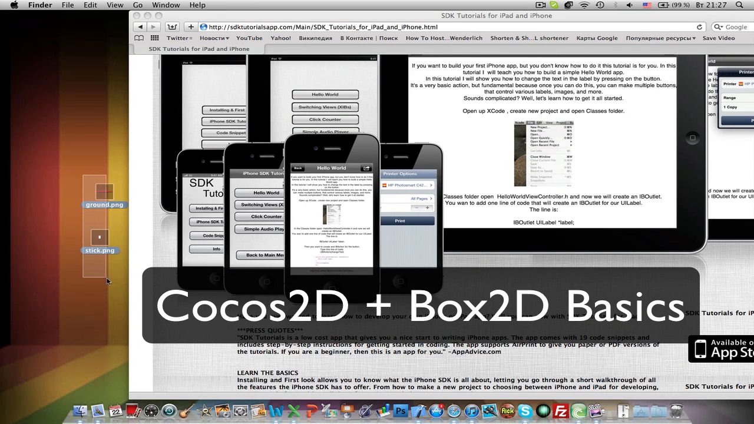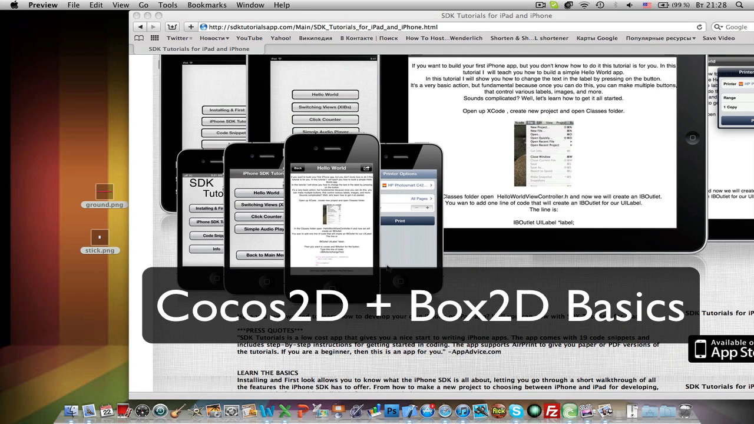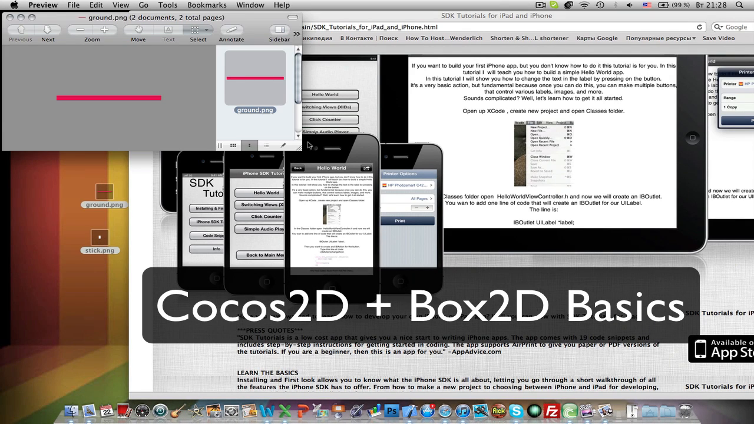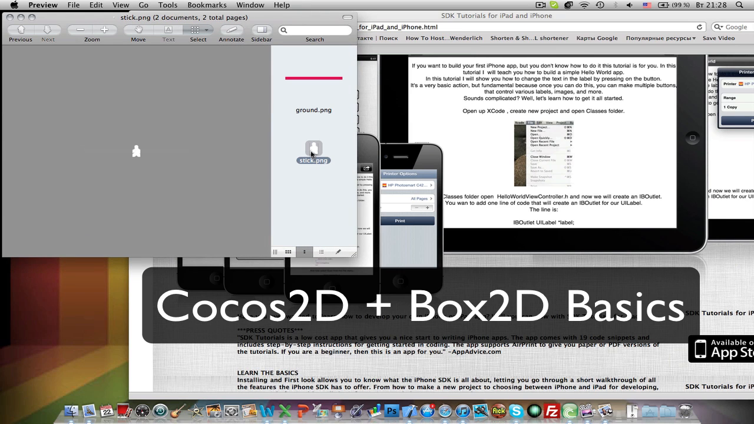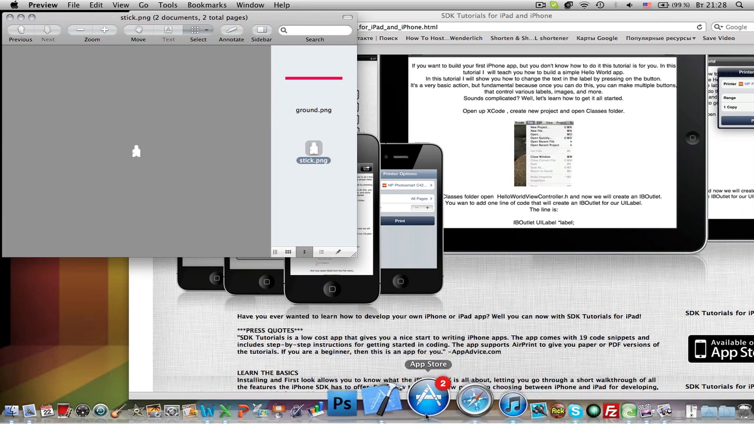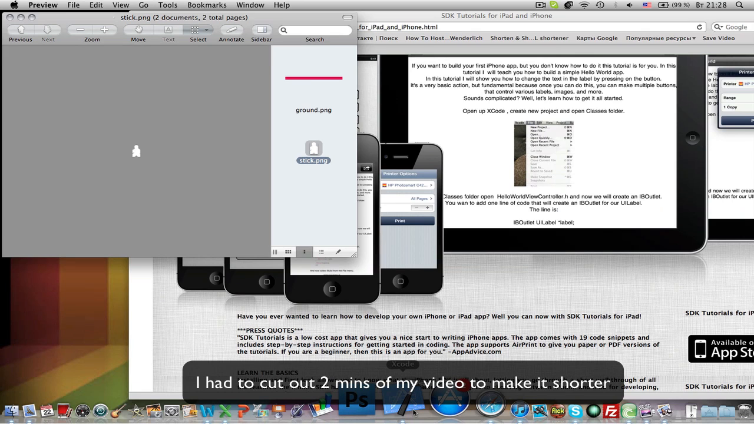Use the ground image and the stick image. Just ground and stick. Pretty simple. I know I'm a really bad artist.